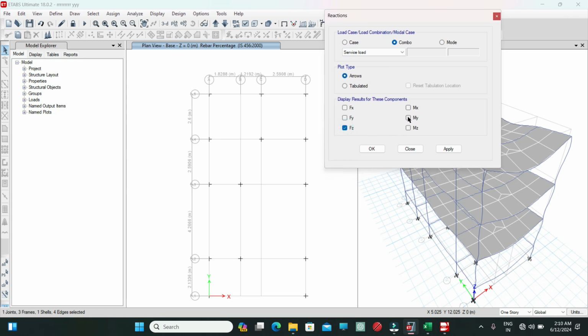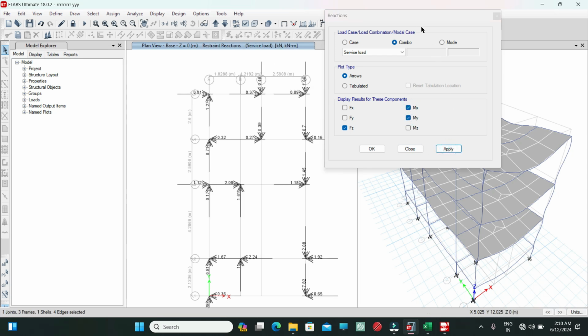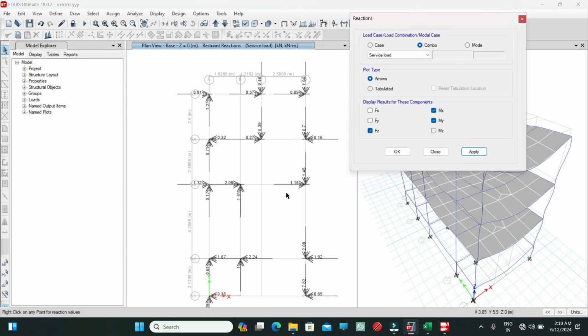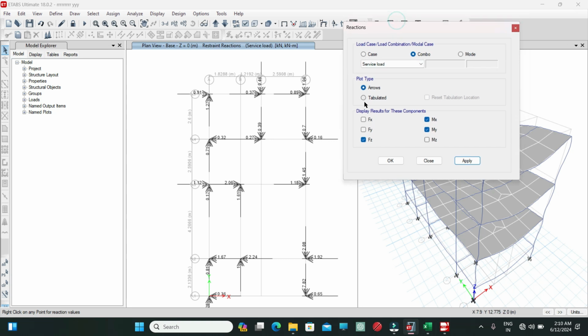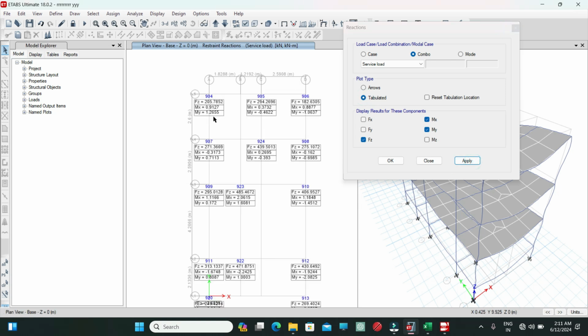FZ, MY and MX, then click on apply. So here you can see these are the support reaction. So if you want these in tabulated form, then click on tabulate and then click on apply. So here you can see this is the bending moment about x-axis and this is the bending moment about y-axis, and this is the load, that is the point load acting on the footing, that is 2.5 kilonewton.